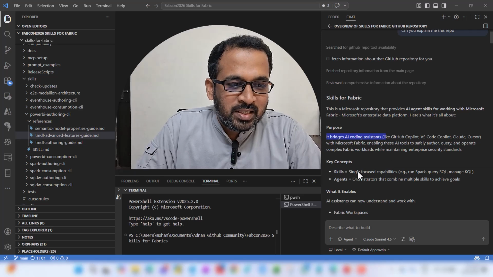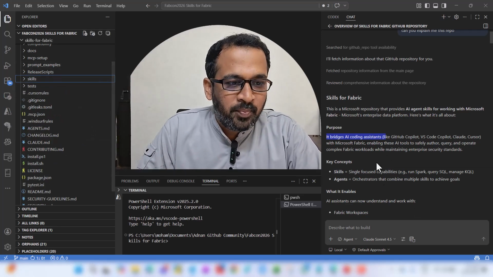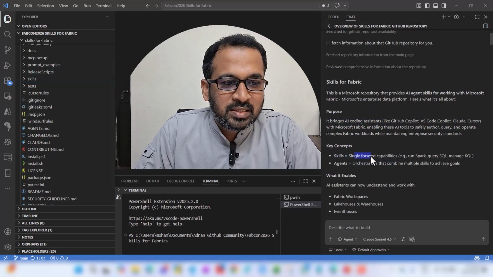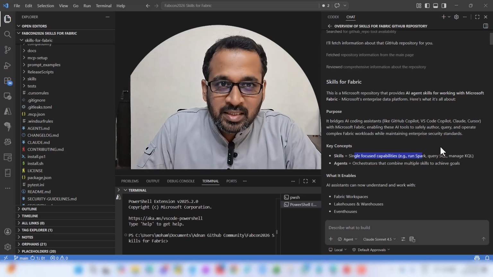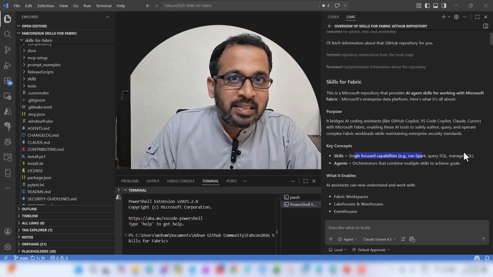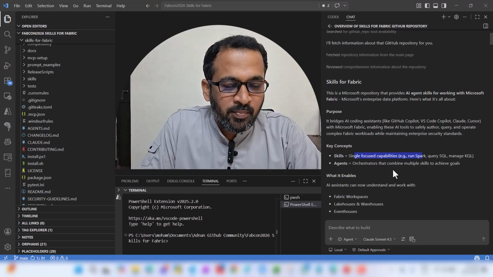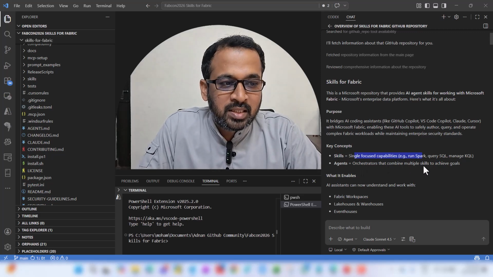So what it actually says is there are skills here. If you can see it on the repository, I will come to that in a moment. But it talks about skills and agents. Skills are single focus capabilities, for example run Spark, run a SQL query, manage KQL, create a workspace, create a lakehouse, and all those things are skills here. And agents can orchestrate a combination of multiple skills and achieve the goals. So that's a beautiful thing.